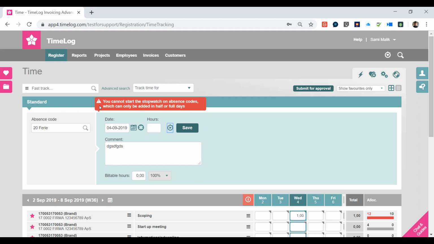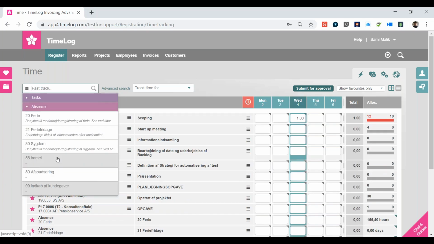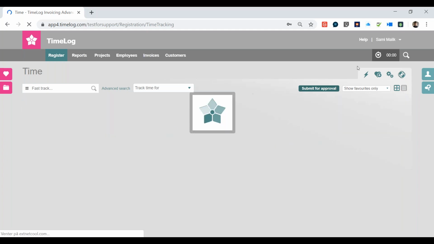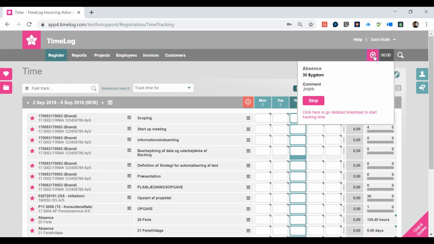So this is really important to remember. It is only those absence codes that are set to have hour registration and not half or full days. So let's just change it. Absence, and let's take this one and comment, which was required, and then I can say start. And you can see now my absence is being recorded up here. Let's stop it.